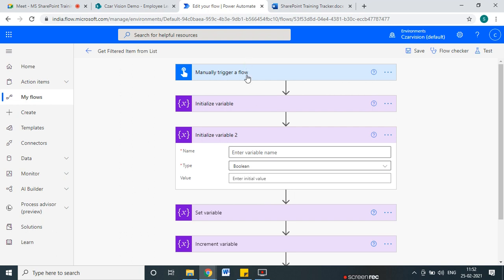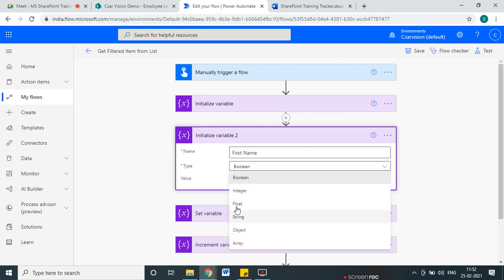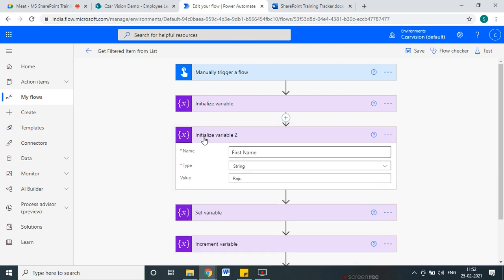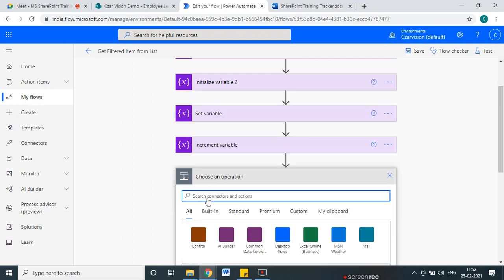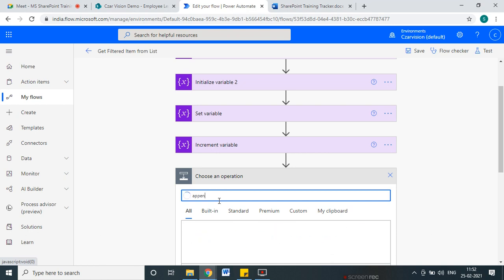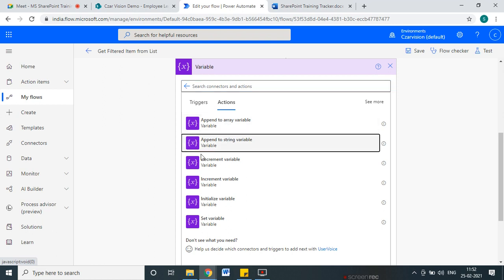Consider here what I do, first name. First name is a string, let's say Raju. So here I initialize one string variable, and then I go here and add an action, and I say append to string variable.